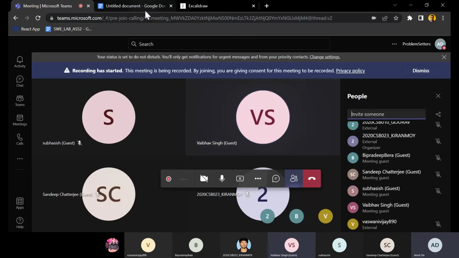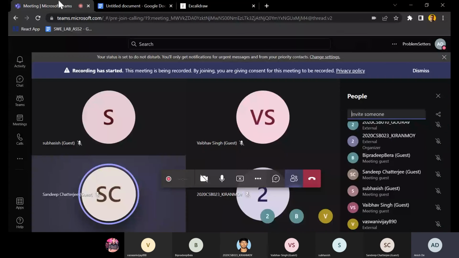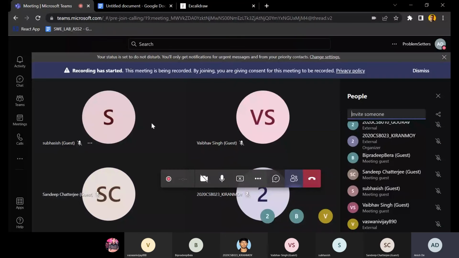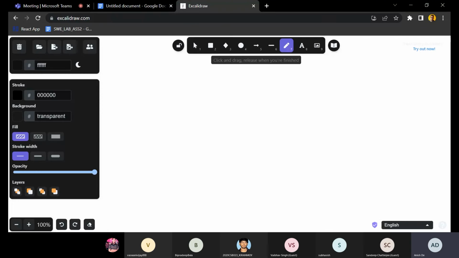When you are visiting a node, you will only visit it once, right? Because here we are checking that if the node was previously visited, we will not visit it again. We will continue. So you visit one node only once, right? Okay, wait. So basically, I can give an example of how Dijkstra works.